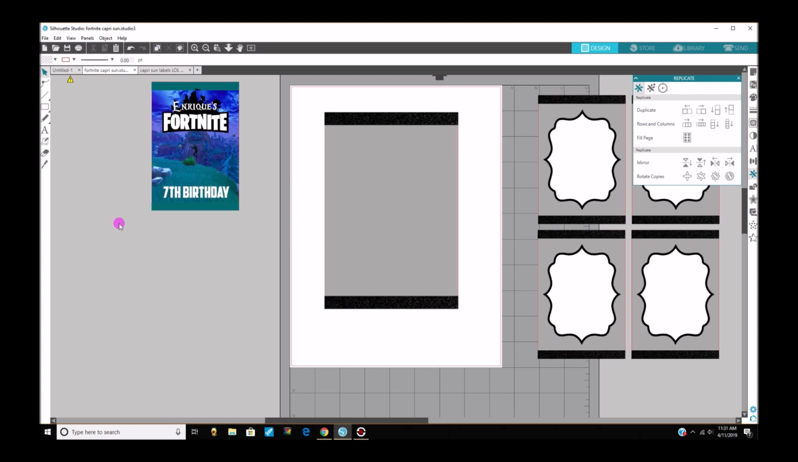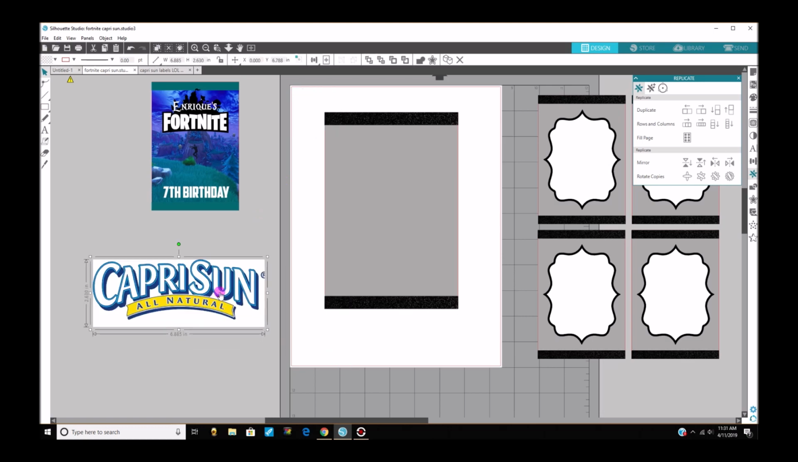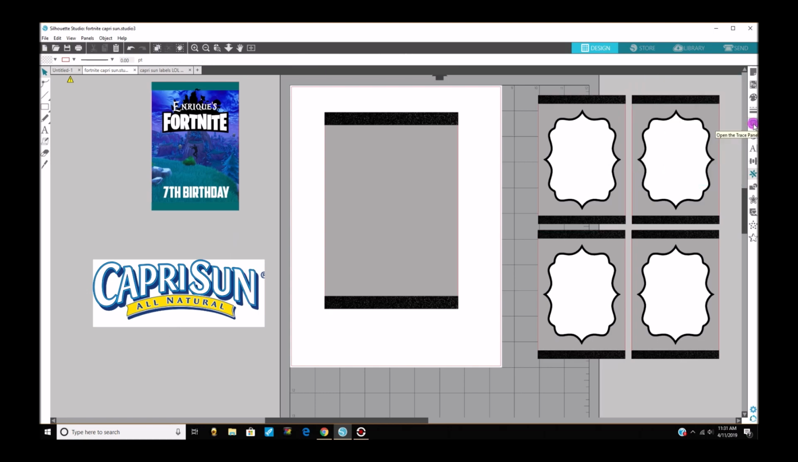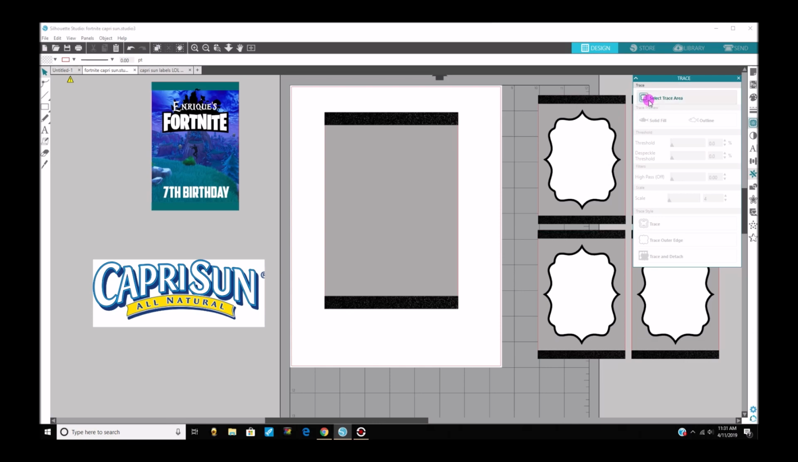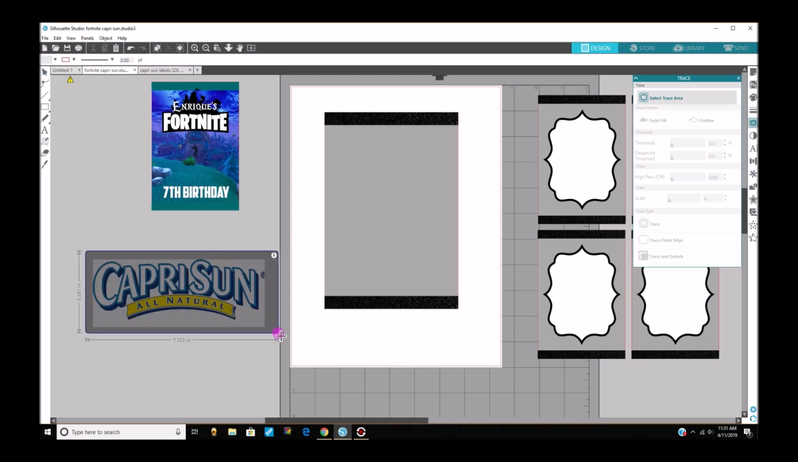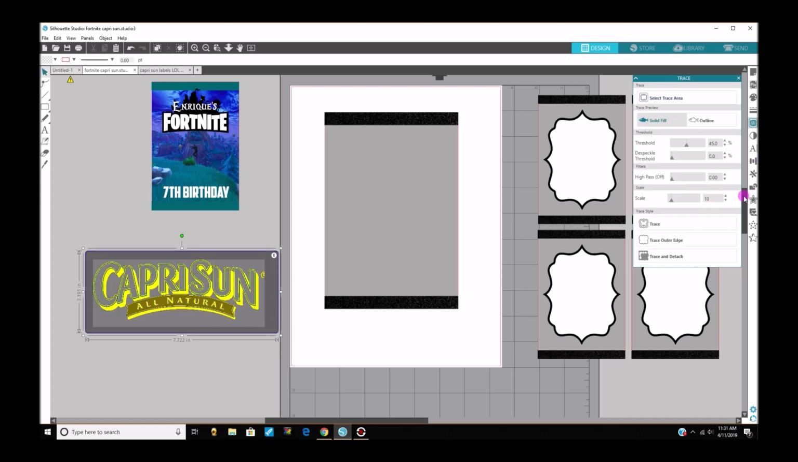Alright, so I'm doing the Capri Sun and the Kool-Aid one because I don't know what type of juice you're going to be using, but just to show both of them, I will pull up the file and select trace area. We're going to trace it because we have to take that white background off. I don't want that white background. I just want the plain logo by itself. So I'm going to bring up the threshold to detach it, trace and detach.